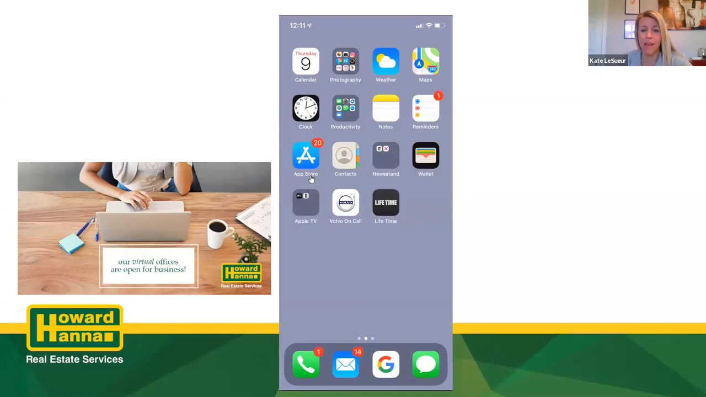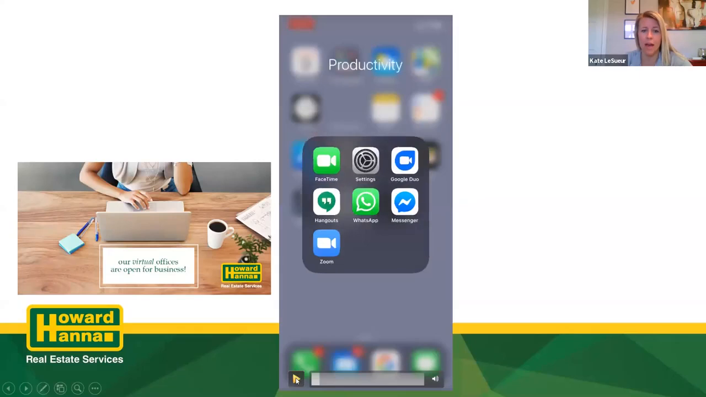And we've showed a lot of different ways to do this. This one is on Zoom. If you have a Zoom app on your phone, I'm going to show you how to do that. But there are a lot of options. On my phone right now, you can see there's FaceTime, that's iPhone to iPhone or iPhone to iPad.